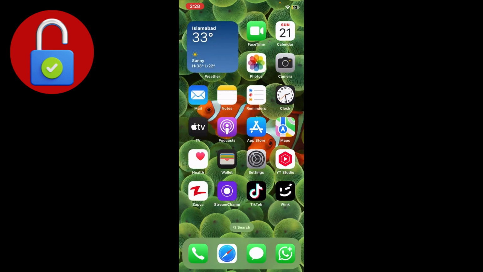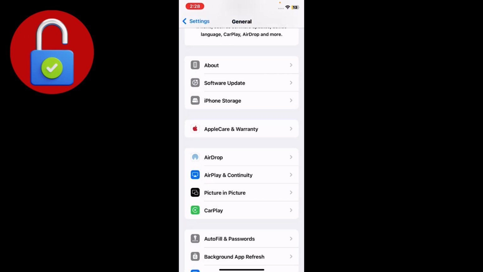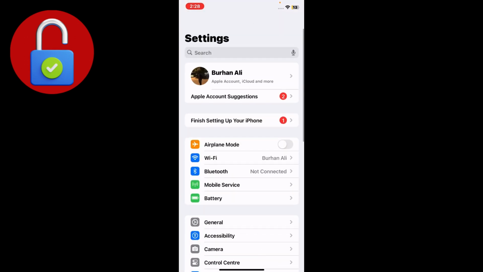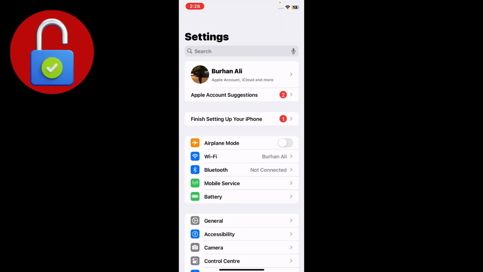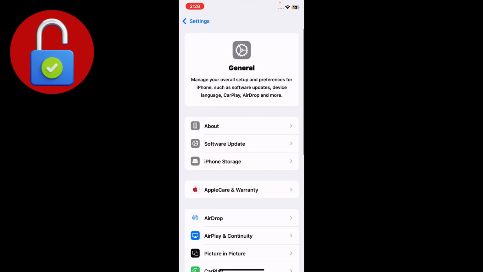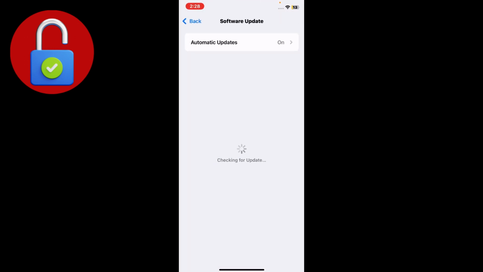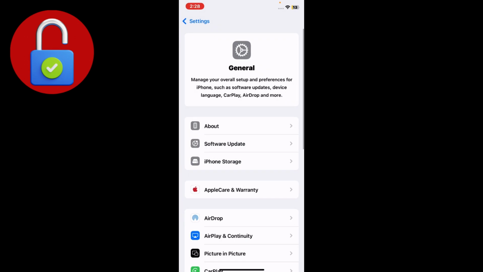Simply go to the settings of your iPhone and make sure that you have a strong Wi-Fi connection. Also make sure that VPN is not connected during that process. After that, go to the General section, tap on Software Update, and update to the latest iOS version on your iPhone, maybe iPad.